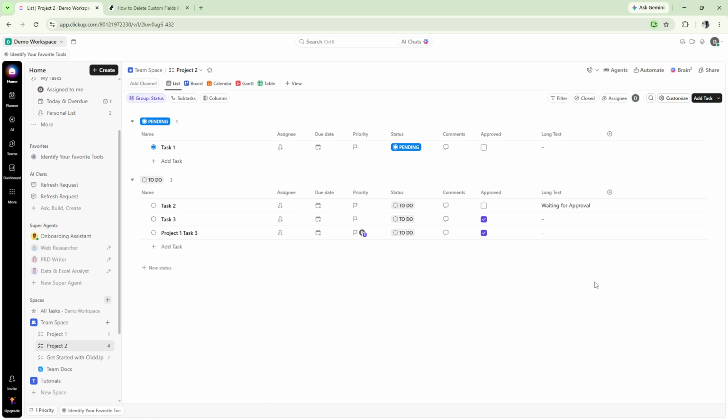Once you're in the correct list view, look across the top of your task table and find the custom field column you want to remove. When you locate it, click directly on the column header name. If you prefer, you can also right-click on the header instead. Either method should open the field options menu for that custom field.